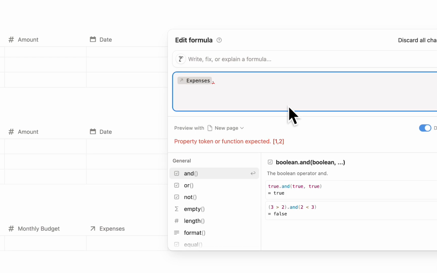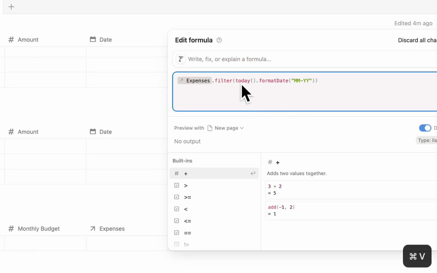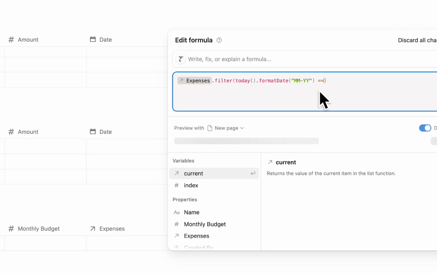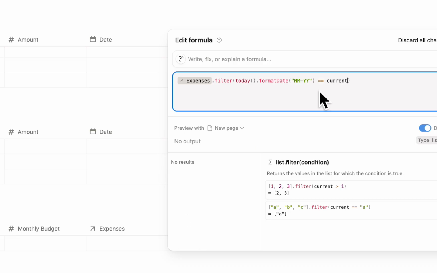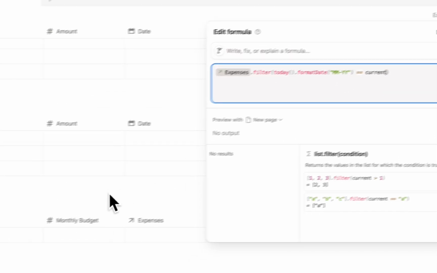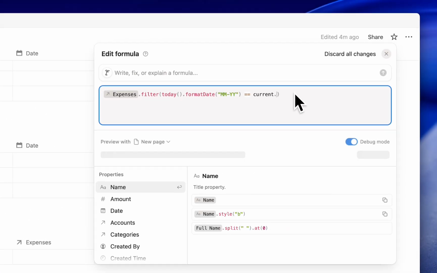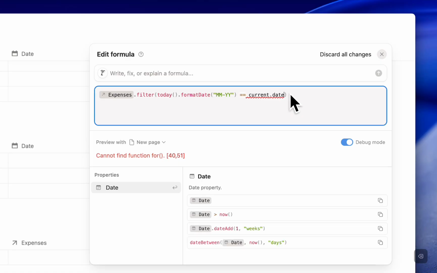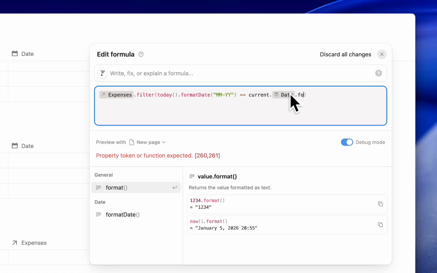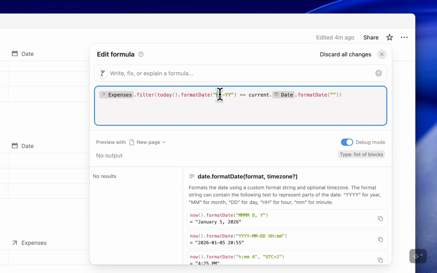And we will add the filter property and we'll make sure that today's month and year is the same as the expense's month and year, for the category for which the formula is running. For the expenses, format date. So we'll select the date property. We will format that also in the same way, so MMYY.